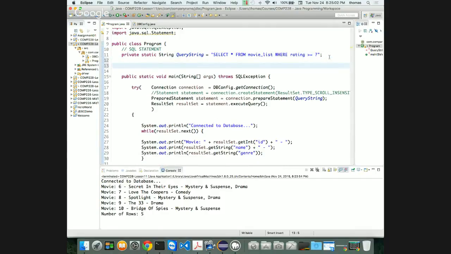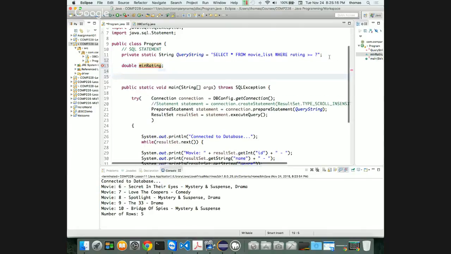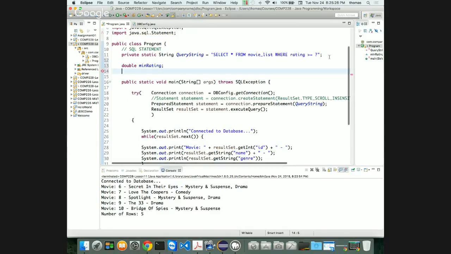I know that my rating is a decimal, so I'm going to declare a double, and we're going to call it min rating. We want to get the minimum rating. We're going to set the minimum rating to something. Now you can use some kind of input for this, but min rating is going to be equal to 3.5.